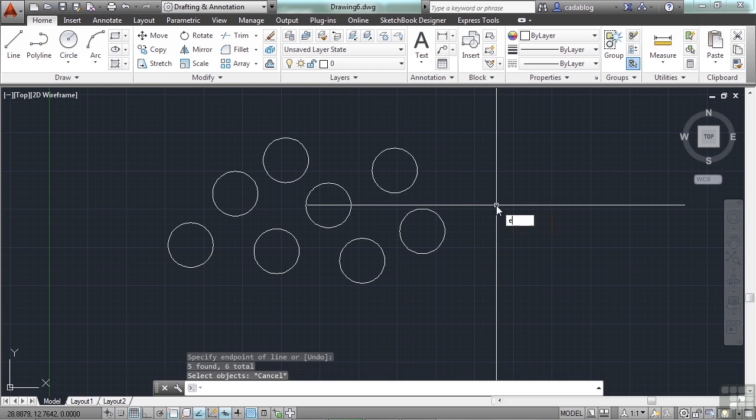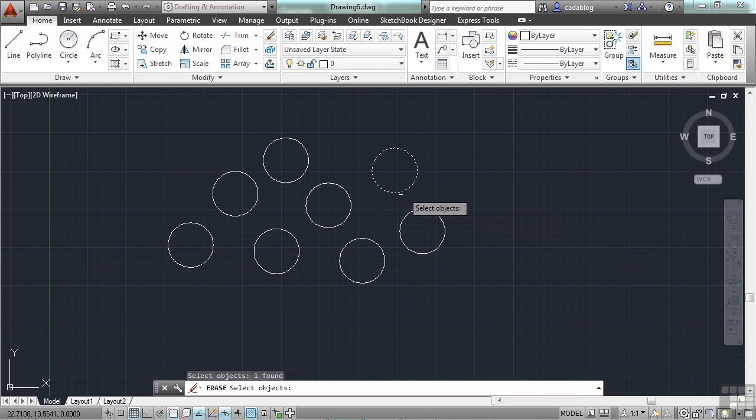I can keep adding to my selection until I've picked everything I need. So sometimes you may want to just pick an object, and then do a window, whatever your needs might be. And then you could do a fence, etc.